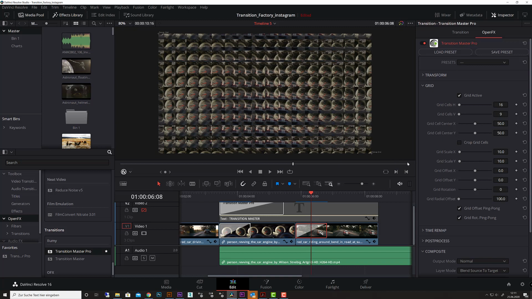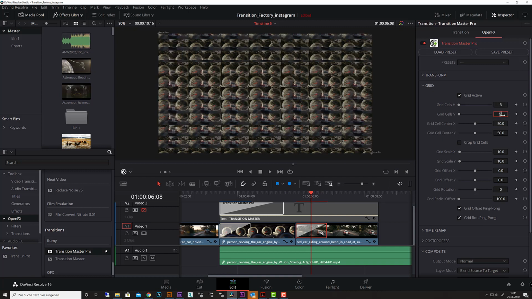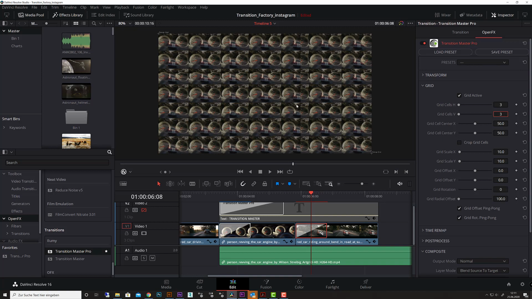Very important in the grid section is the behavior between grid cells in height and vertical, and the grid scale in X and Y, because this is a percentage of the grid corresponding to the screen or canvas size, and this is the amount of grid cells in the length and in the height. Okay, so to showcase what I mean, let's say we have 3 grid cells in each direction. Right now we have a lot more than only 3 cells, okay?